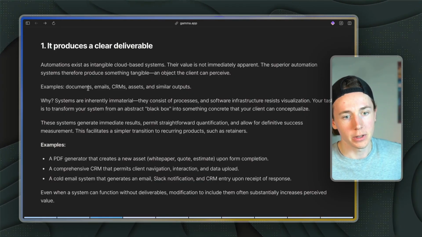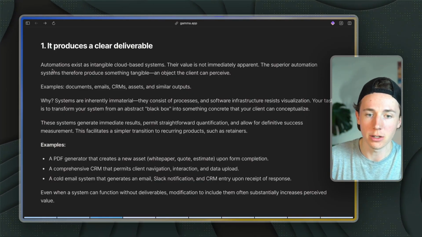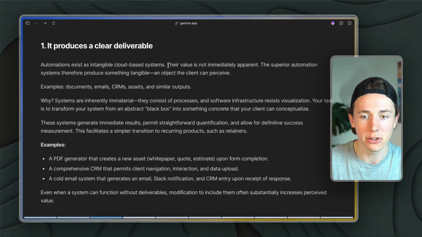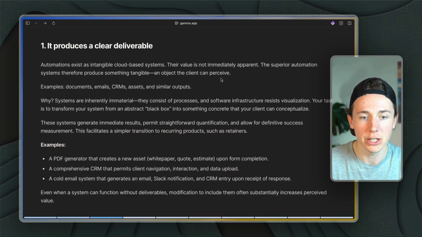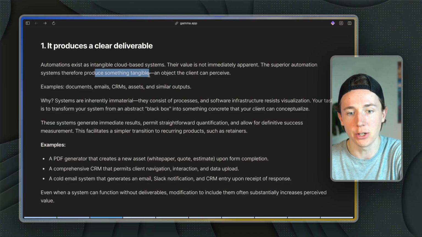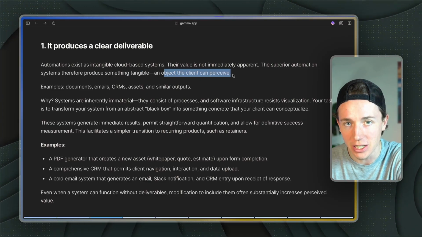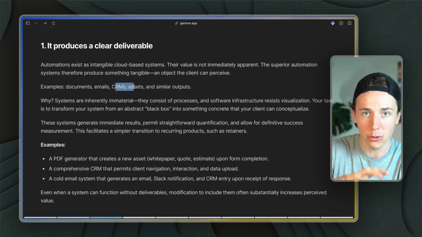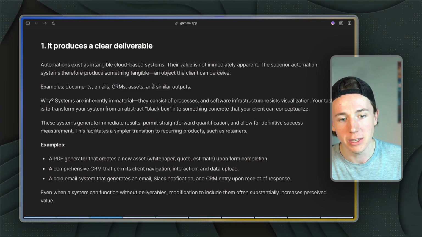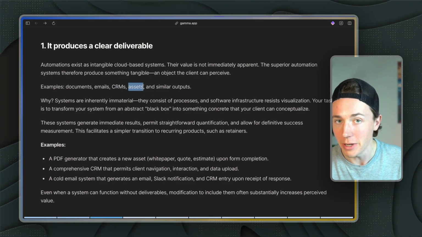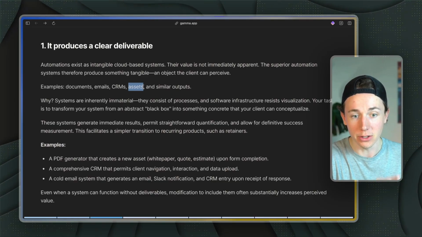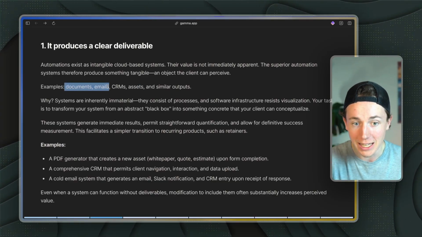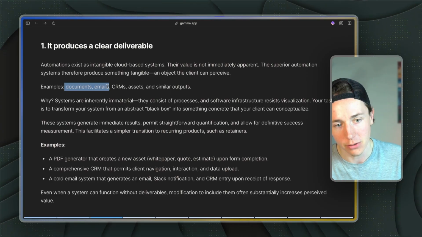Automations are sometimes hard for clients to understand, right? Their value is not immediately apparent, and your job is to create something tangible that the client can perceive and relate to. So maybe it's a CRM system that you built for them that they can interact with. Maybe it's social media posts that are being scheduled out that they're seeing on that platform. Maybe it's some sort of PDF that they're getting emailed on a weekly basis with the output of your automation.